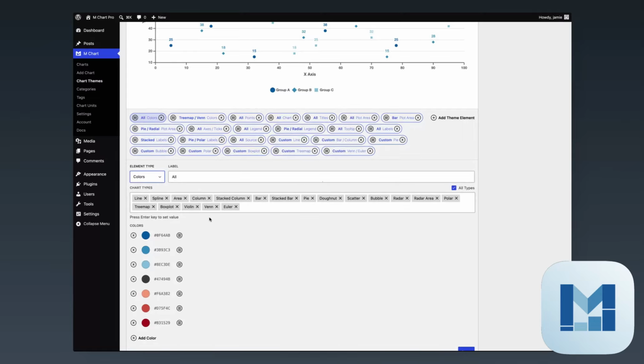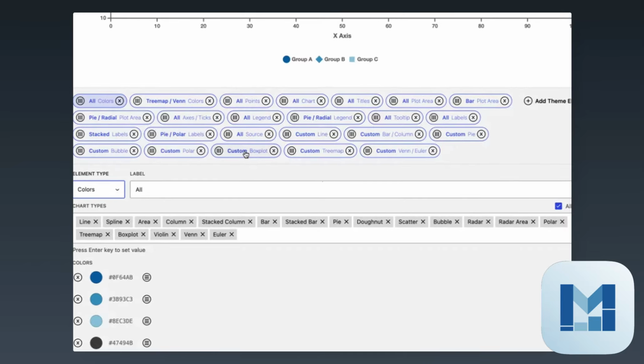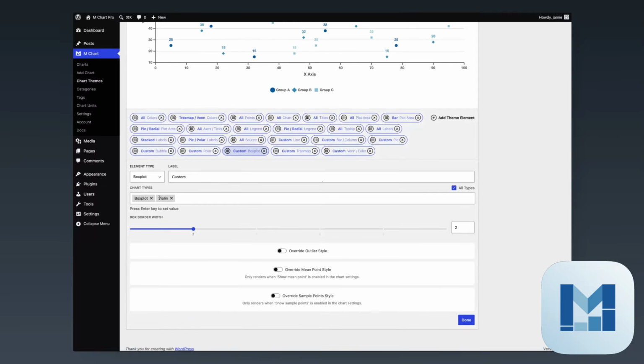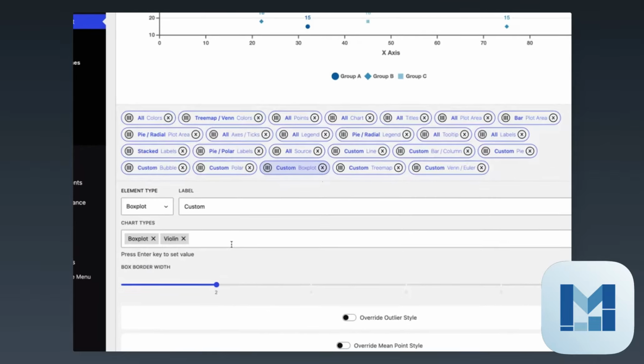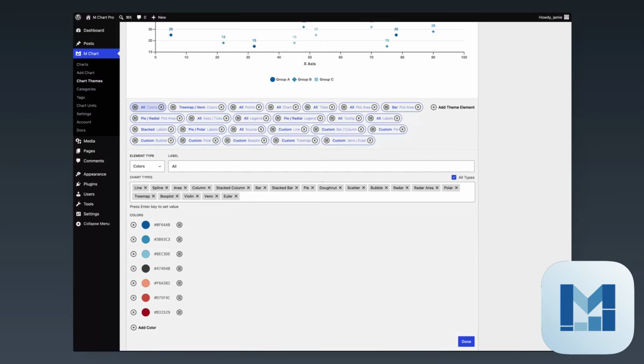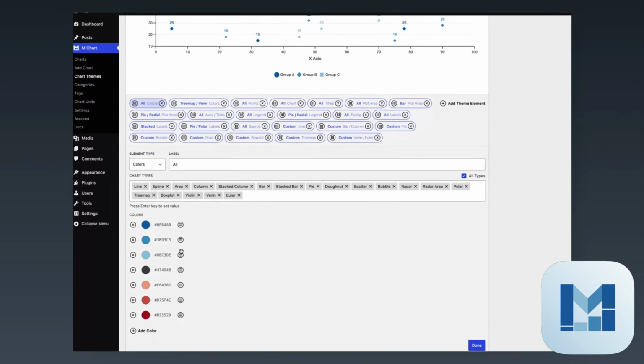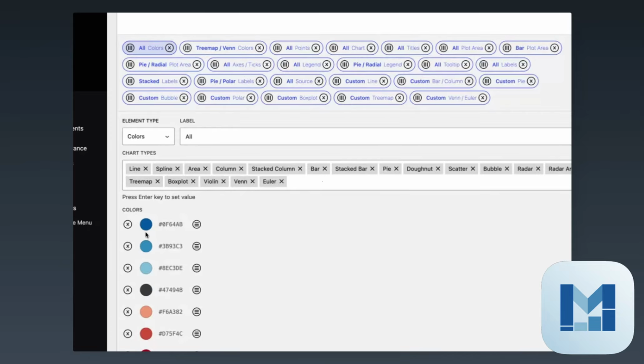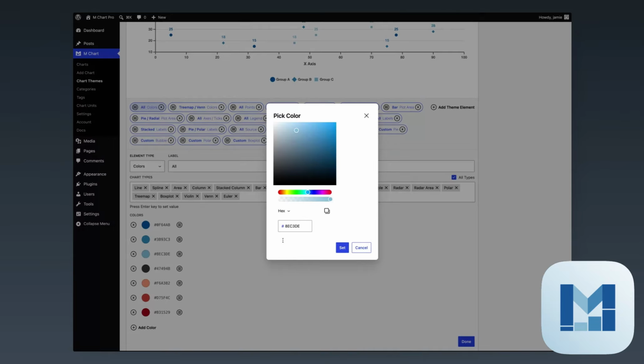In a color element, it can affect every chart type. For more specific elements, like box plot, clicking reveals only the applicable chart types. Even with all types selected, only the relevant types are shown. Element controls differ based on what they affect. Here in the Colors element, you see a color list. Additional colors can be added, and their order can be rearranged, similar to the element pill buttons. Each color is editable by clicking on its color swatch. Then you can use the controls or paste in a hex code.